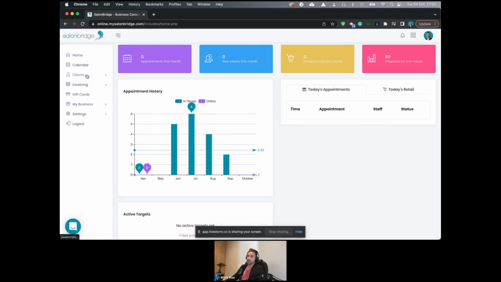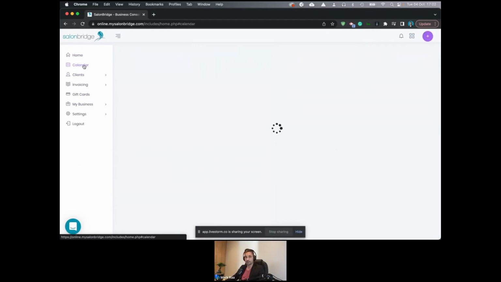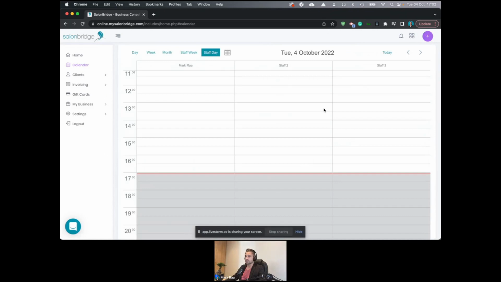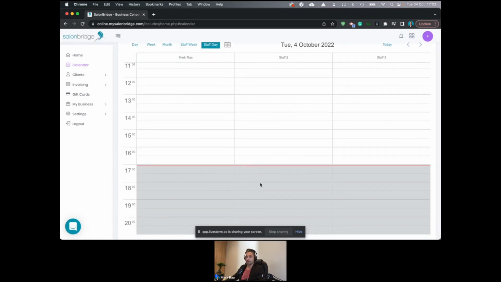I'm going to go through each of these items, but I'm going to get started by making my first booking. So I'll do that from the appointment calendar. If I click on the calendar, I get taken to the calendar where I can see the staff listed in columns with the time and the red line showing what the current time is. To make a booking, I would simply click under the staff member that I want to book for and the time. So I'm going to make this for, say, 6 o'clock.